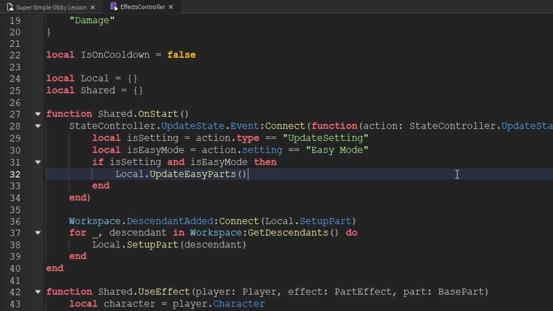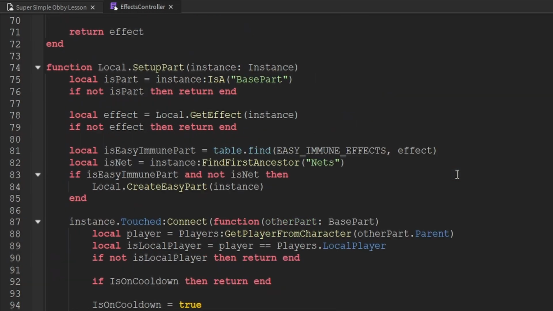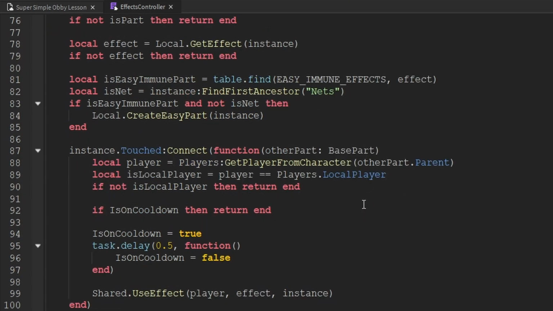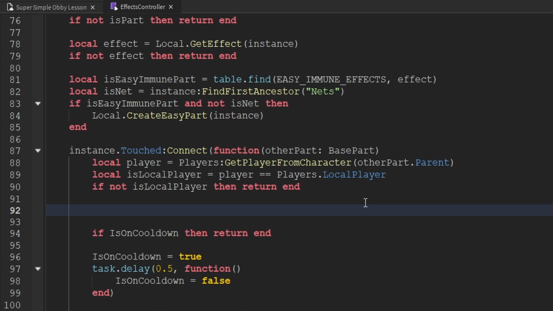Now that we're finished this, we are pretty much fully finished with implementing the system, but I almost forgot to do one more thing. And the last thing that we actually have to do is update one more thing inside of the setAppart function. And that's a little bit more towards the bottom inside of the touched event. And now before the cooldown, what we want to do is check if the player has easy mode enabled. Because if the player has easy mode enabled and this specific part is a damage part, then we want to go ahead and not damage the player. So let's go ahead and create a variable called state.